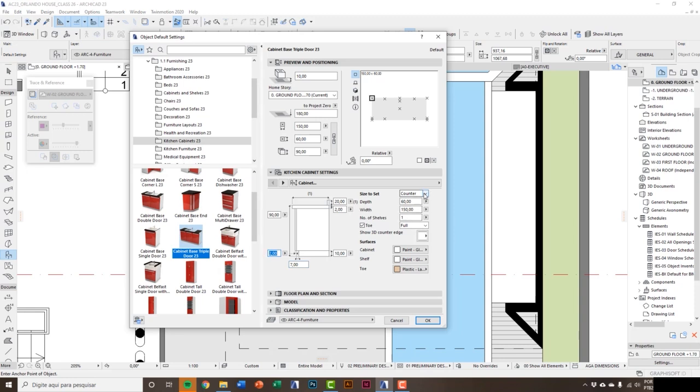Here we can set the size to counter or cabinet. I'll keep counter. Depth in this case is 70 centimeters. And width I can even define in floor plan after inserting the object. Number of shelves. Toe, I'll change to 3D preview. So here I can see it better. And I can see the options with or without toe: full, circle, or rectangular. I'll keep full.